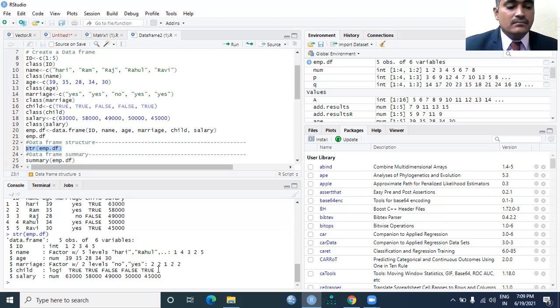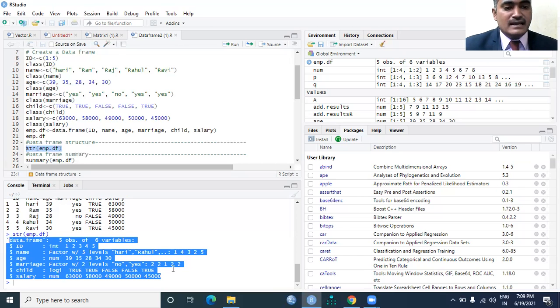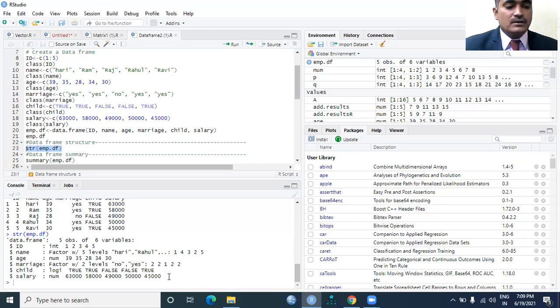And obviously, the fifth variable, child, is a logical type. It has true, true, false, false, and true. And the next variable, salary, is a numeric type, the salaries of the employees. So that's how we can understand the structure of a particular data frame.